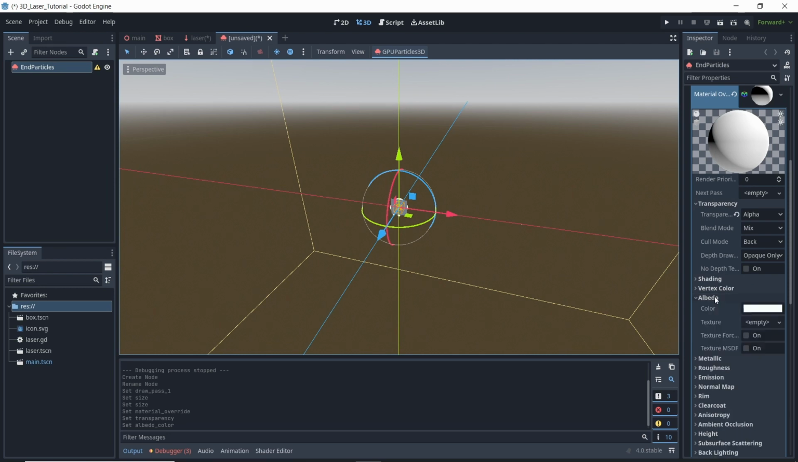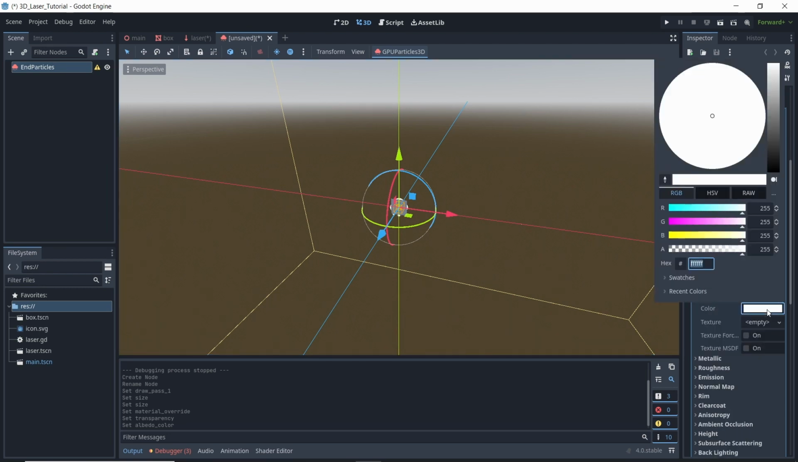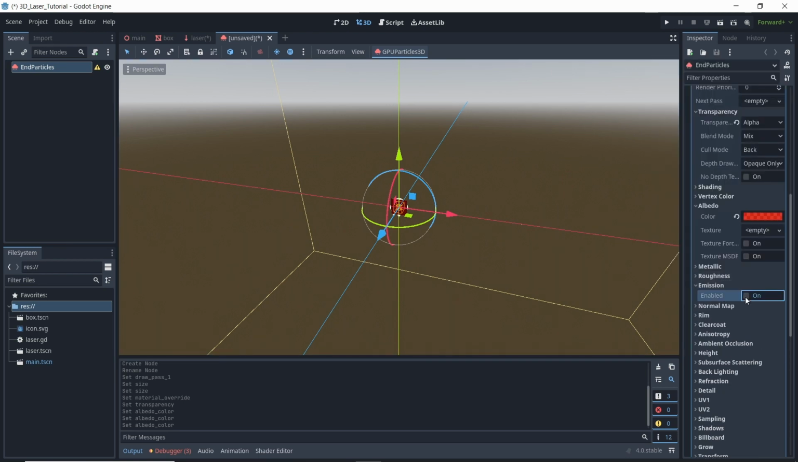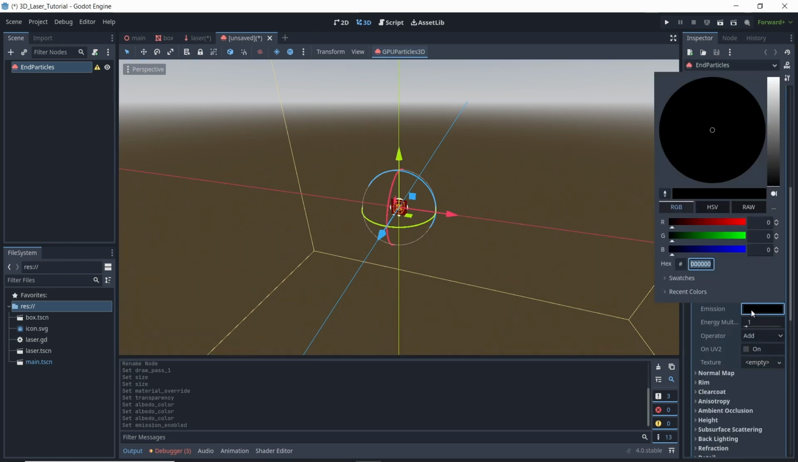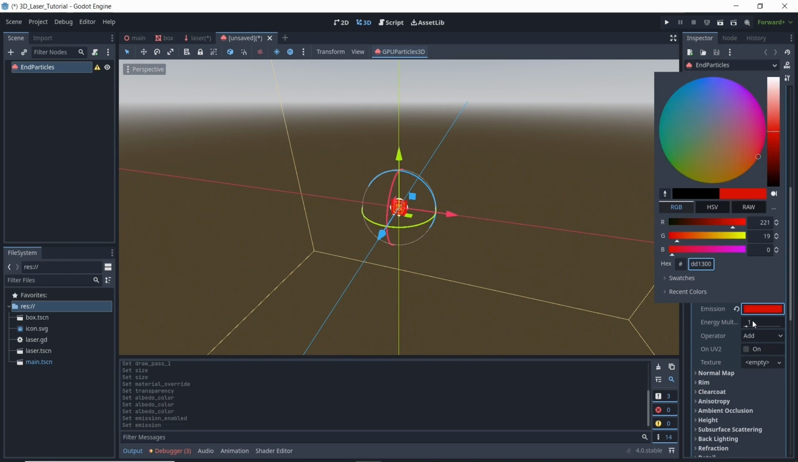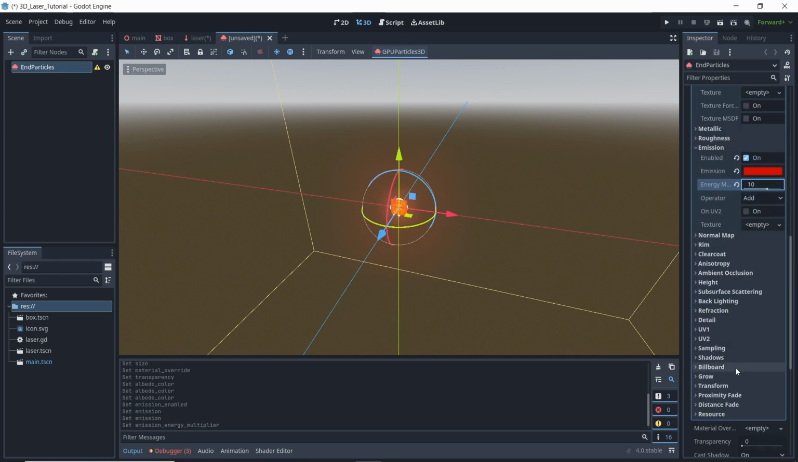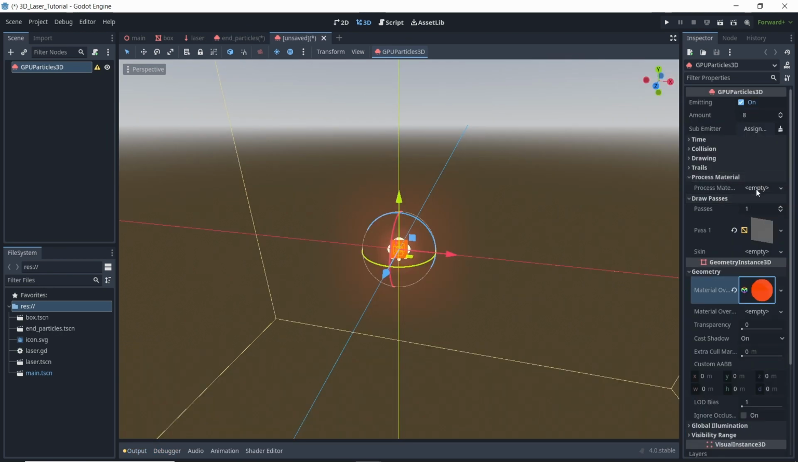Then, under albedo, set the color to the same color you set for the beam mesh. Then, enable emissions and set the color to the same color as above, and set the energy multiplier to 10. Then, under billboard, set the mode to particle billboard and enable keep scale. Add a ParticleProcessMaterial to process material.